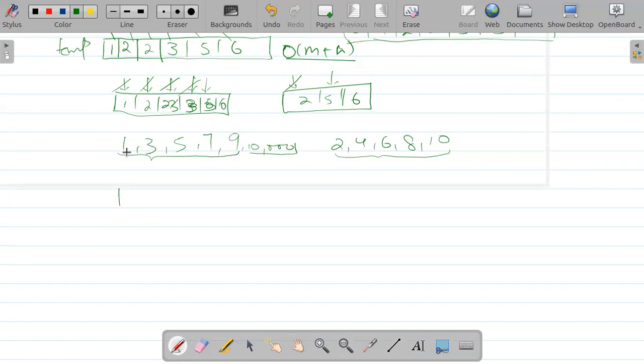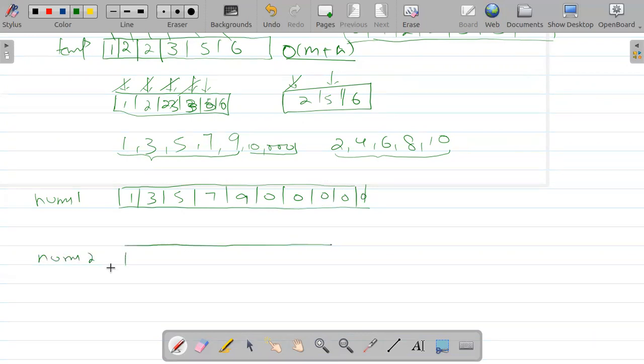What is the size of this array? 1, 2, 3, 4, 5 elements here and 5 elements there, right? So the size should be 10. This is nums1, right? So it is 1, 3, 5, 7, 9, and the rest is 0, five zeros. This is nums2. And this is 10. Okay.